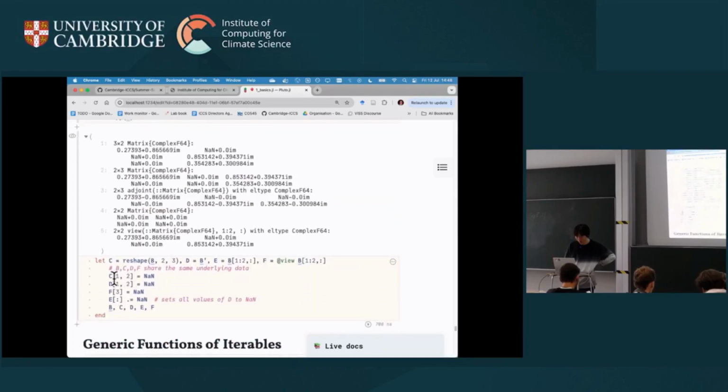So if you set one element in C to none, one element in D to none, and one element in F to none, as a result, all these arrays B, C, D, and F will have 3 none values. Although all the elements of E are set to none, it does not affect other arrays or matrices. So we use the add view macro to prevent the copy of the data.